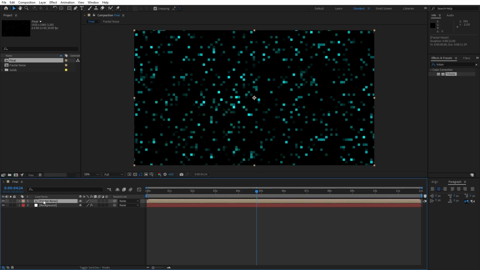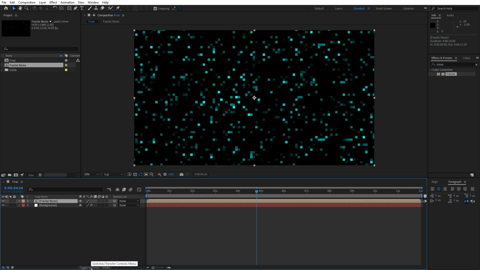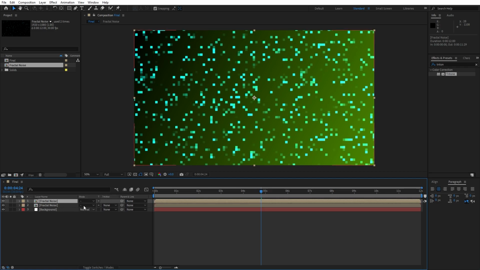Now open up the new composition, select this fractal noise layer and change the blending mode from normal to add, and if you can't find blending modes, just hit here on toggle switches and modes. Find here the add blending mode and go again here in the final composition. Now let's duplicate this fractal noise layer, but before that hit here again toggle switches and modes and set this option, collapse transformation.